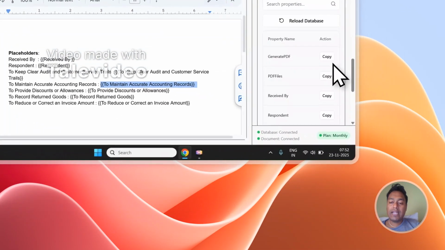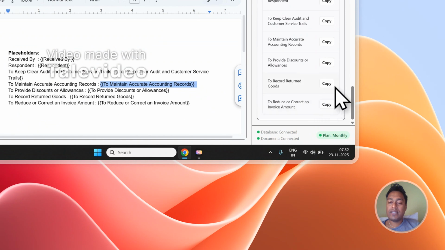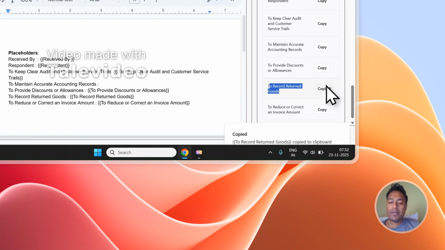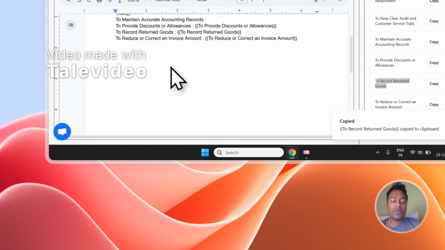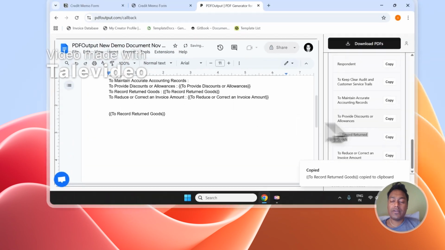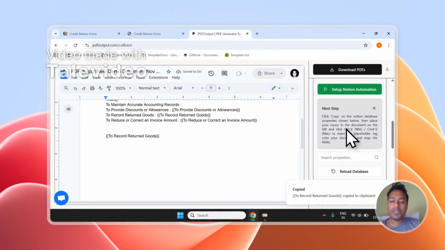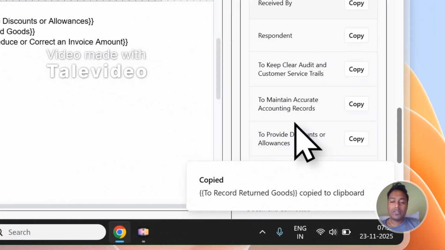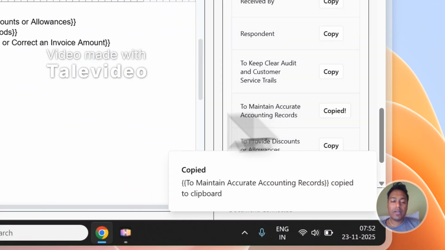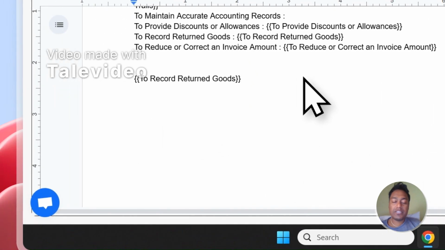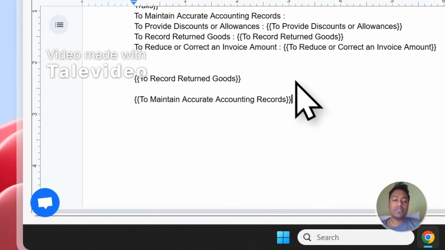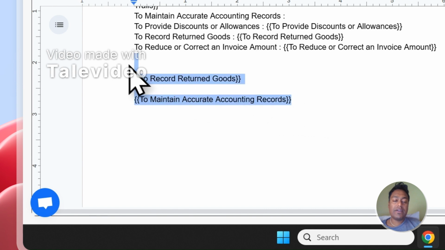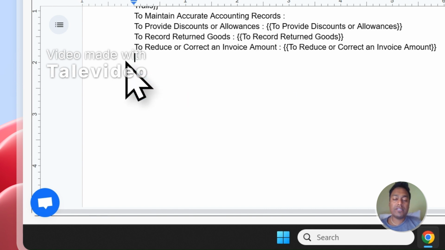If you want to manually add any properties, let's say I want to add this particular property onto the document, I will click on copy. I can go to the document and use Control V or Command V. Okay, so you can use the keyboard shortcut Control V or Command V. This will help you paste the property onto the document. So any property that you want to add, simply copy and paste it live onto the document. This makes it easy to copy paste the property, and you can directly edit the template live inside the document.